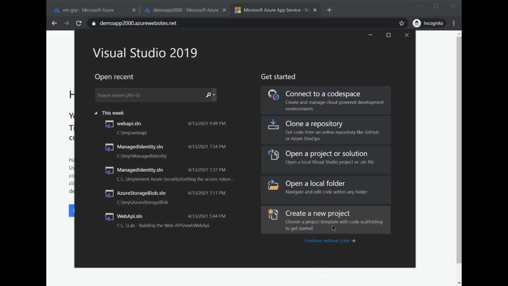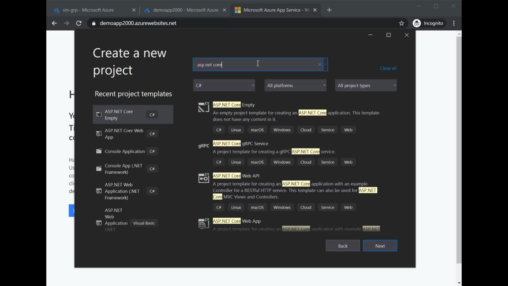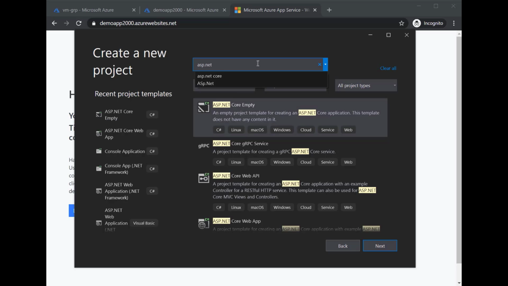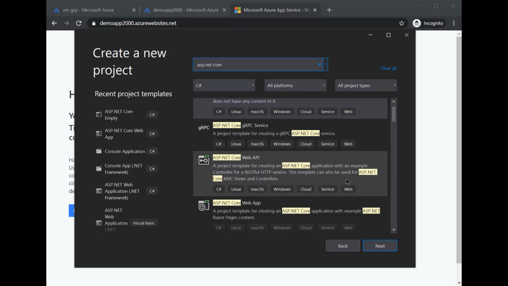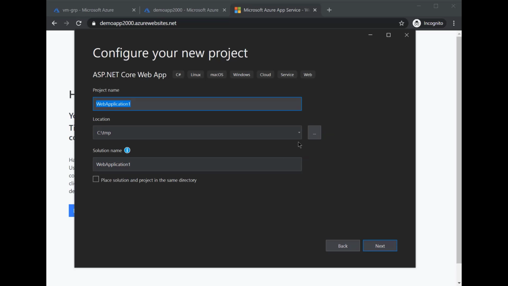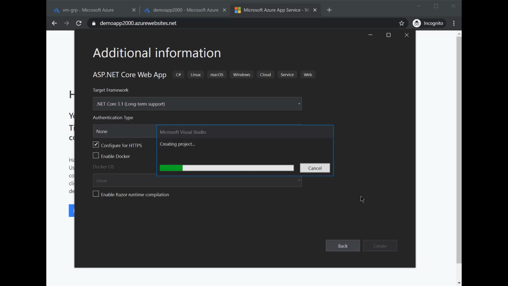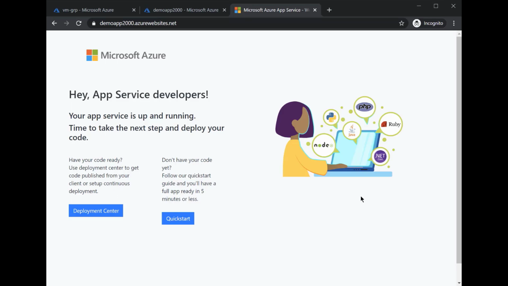So over here in Visual Studio, I'll click on create a new project. Over here, I'll search for ASP.NET Core. Then I'll choose ASP.NET Core Web App and go on to next. Over here, let me give a name and go on to next. Let me choose this as .NET Core 3.1 and hit on create. Remember, when we created our web app, it was based on the framework of .NET Core 3.1.